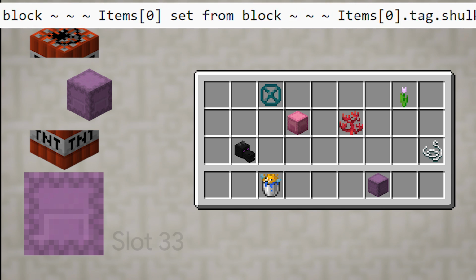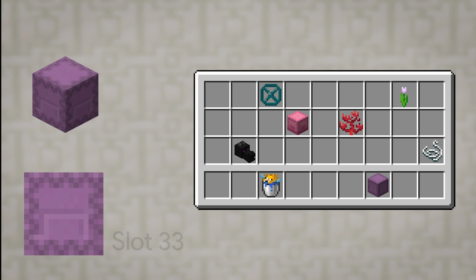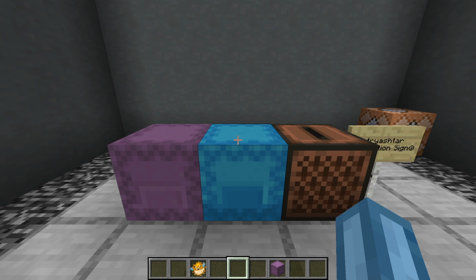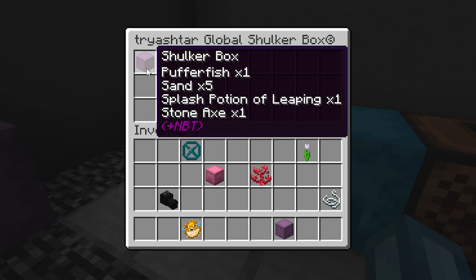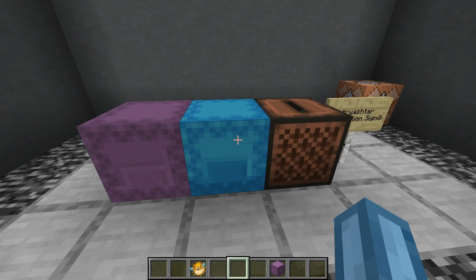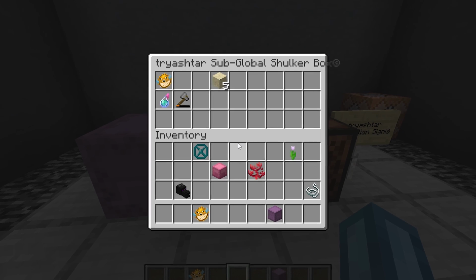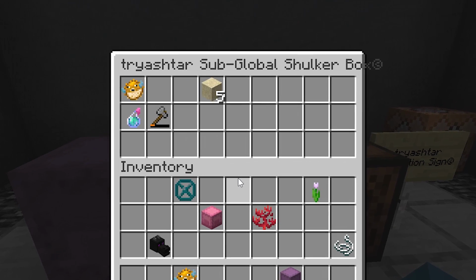Finally, we copy the item from the TNT into the Shulker box. Since we set its slot to 0, it overwrites the TNT. After all that, the player's Shulker box is now inside this Shulker box. Then we copy its items to this other Shulker box. It's the player's Shulker box in block form. These are the items we need to analyze.